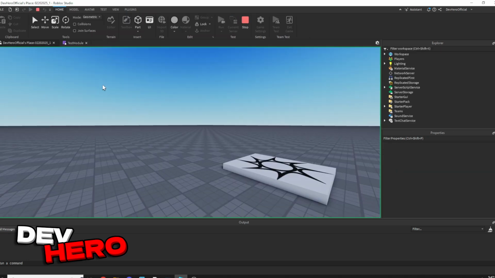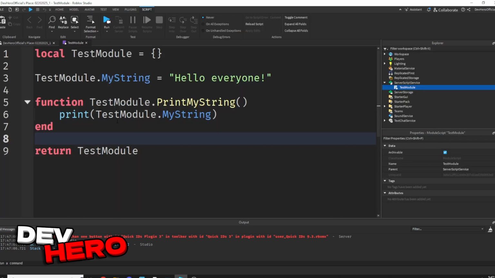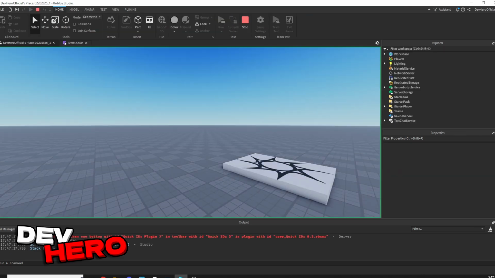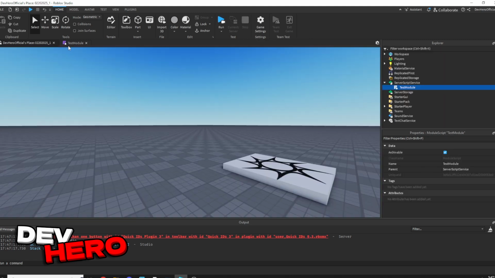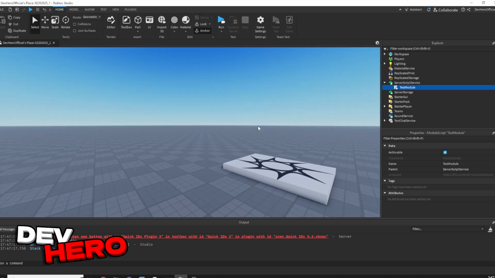Now, if we go ahead and run this, you'll notice nothing happens, and that's because that function was never called. Now, you may think that we can just go ahead and say test module.print myString like this, go ahead and run it, but you'll notice, well, nothing ever happens. And why is that? Well, that's because we haven't required the module yet. This is what makes module scripts different from regular scripts. Basically, they need to be required or loaded from a different script. So let's go ahead and set that up now.